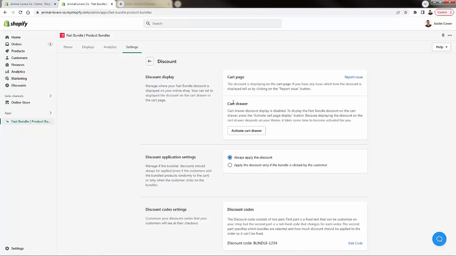If you're using your drawer cart, the one that slides out, you'll just simply click the activate cart drawer. We're using cart page. Most themes use the cart page as well. And we could always apply the discount here, or you could apply the discount only if the bundle is clicked. We'll always apply the discount. Going to make it easy for us to do that. You could also include bundle codes, and you could edit the code over here.